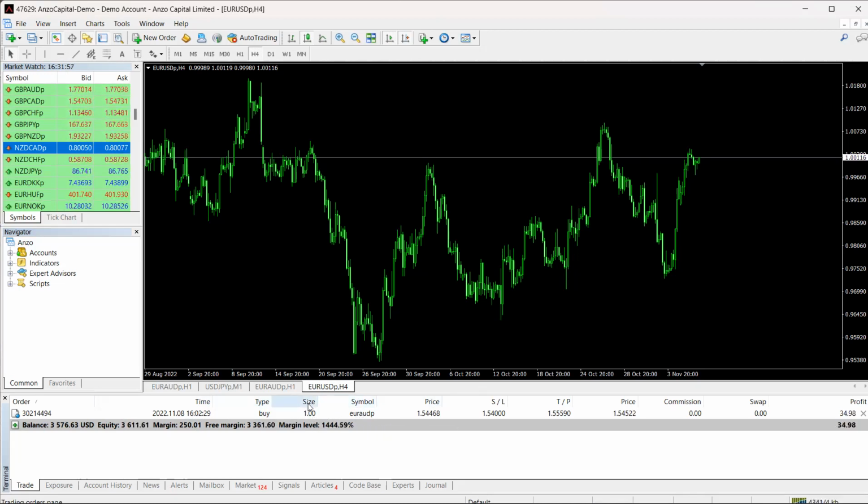As you can see, there's currently just one open trade, and it's on Euro AUD. You can see size refers to the volume or lot size. Type refers to buy or sell. This is the entry price, the price at which you entered. This is the stop loss if you set it, this is the take profit, and this is the current price. And then you can see the current balance as price is moving. Currently it's up about $40.